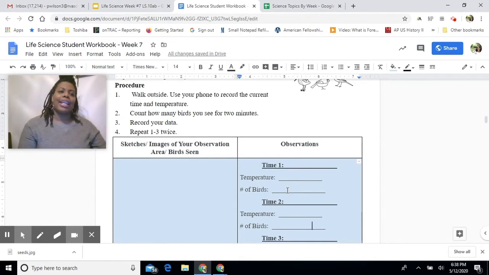You're going to come back in a couple of hours later or minutes later, whatever, as long as it's warmer or colder at that time. And you're going to jot down your second time. And then you're going to record the temperature it is then. And then you're going to see what the number of birds is at that time. Are there more? Are there less? The same amount? I don't know. But you're going to find out and you're going to jot that down.